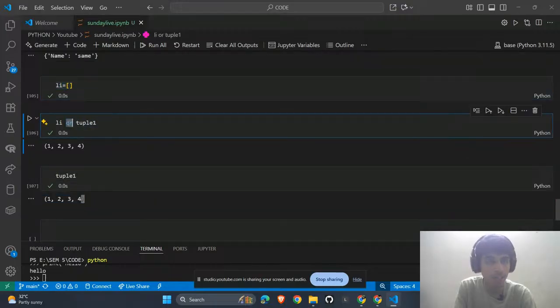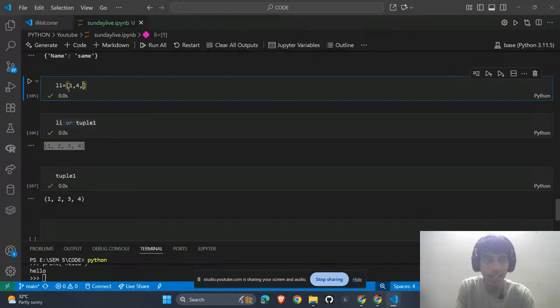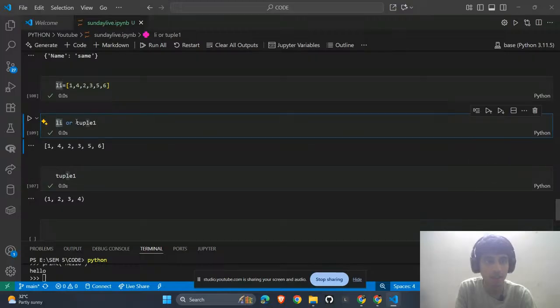If you put the or operator in between, it will return the variable in which you have a value. But if you put a value inside li and run it and print this, it will return the leftmost side. If you put tuple 1 on the left and li on the right, it will again give the tuple. If both are containing values, then the left side will have the priority. And if any one of them is not containing any value, the one that is containing the value, whether on the left side or right side, doesn't matter, it will gain the priority.